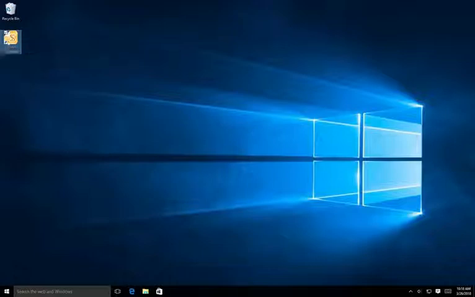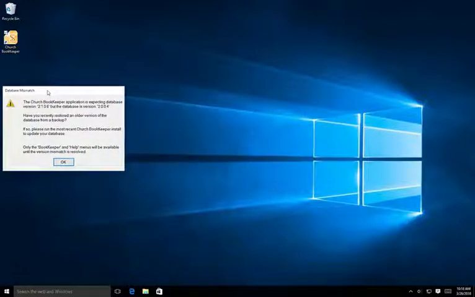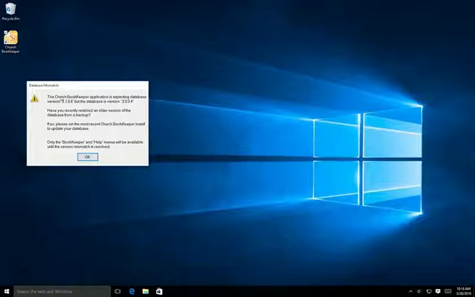It closed the Church BookKeeper app. So I will launch it again, and this time there's a database mismatch error. And let's just take a look at what it says. It says the Church BookKeeper application is expecting database version 2.106. That may be a different number from what you see, but the database version is a lower version number. So then it tells you what you need to do. It says, have you recently restored an older version of the database from a backup? So yes, we just did that. If so, please run the most recent Church BookKeeper install to update your database.